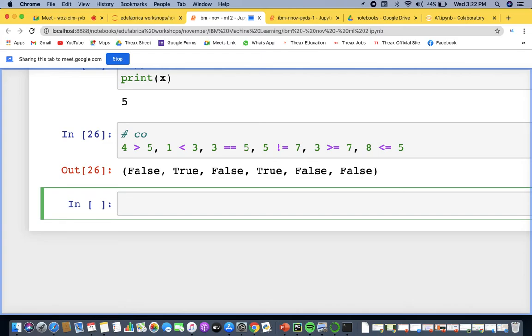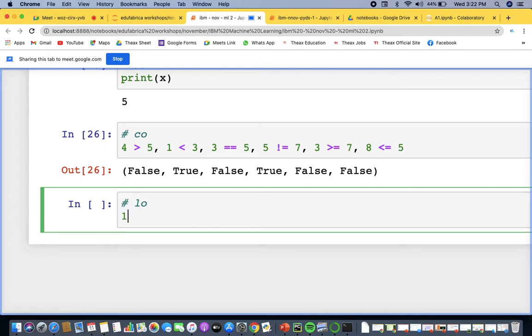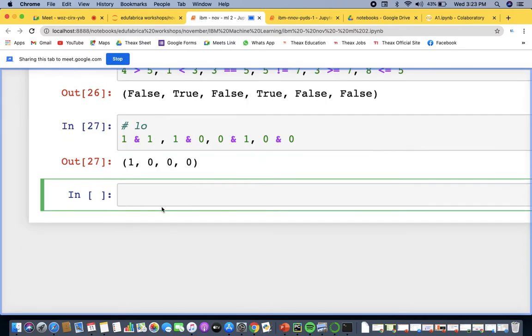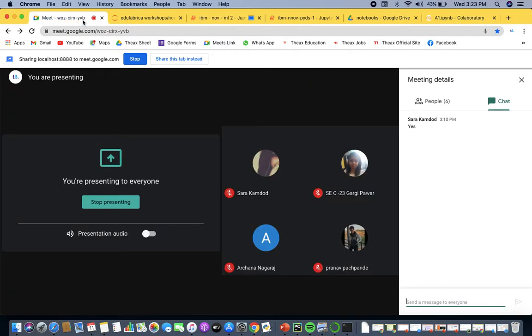The next operators we are going to look at here are the Boolean operators, or you can say the logical operators. Okay. You can say 1 and 1, true and true. 1 and 0, true and false. 0 and 1, false and true. And then false and false. The result gives you 1, 0, 0, 0. That is, only when both the conditions are true, you are going to get true, right?